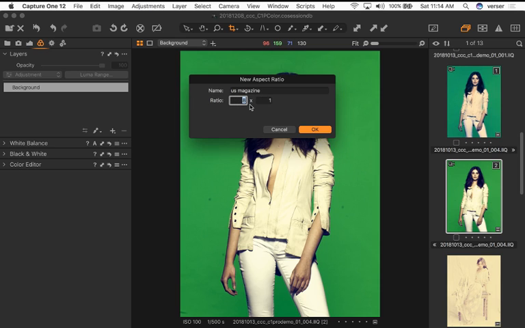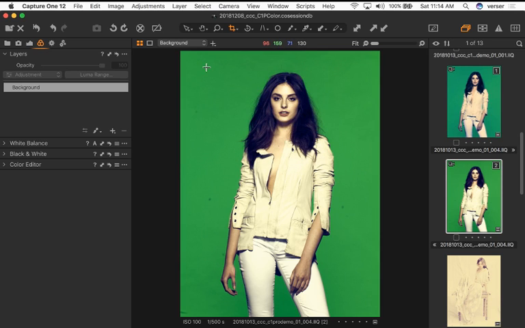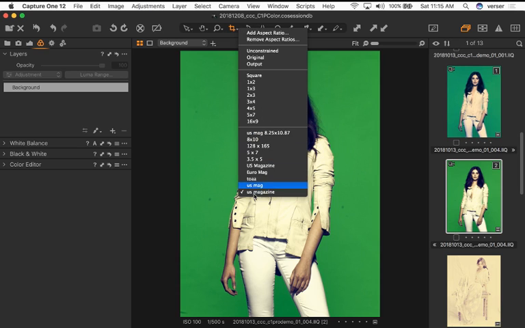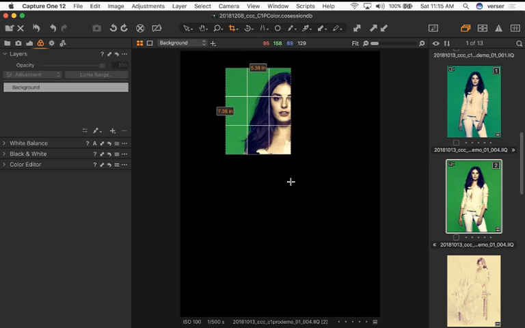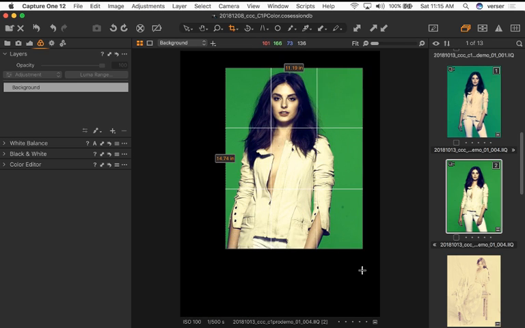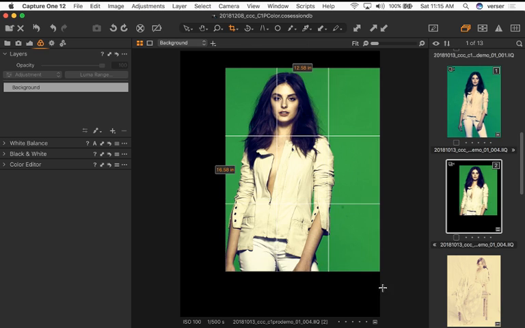So to get this to actually work, you need to put in 825 by 1087. Those are, again, the exact same measurements just without the decimal points in them, and then click OK. Now in your drop-down menu, you'll see a list of them at the bottom. There's a check mark next to US magazine, which means that's going to be the cropping here, and you simply click and drag out your cropping, and this is the size of a US magazine page.